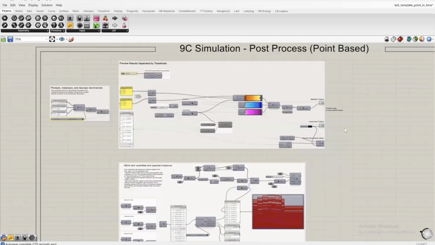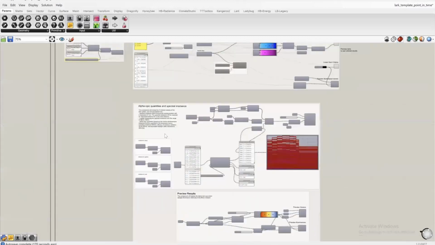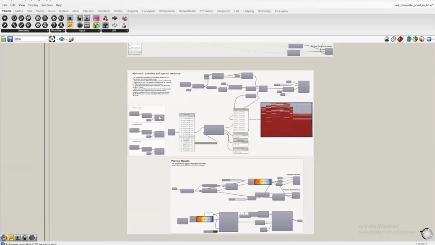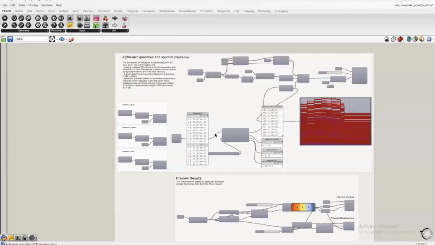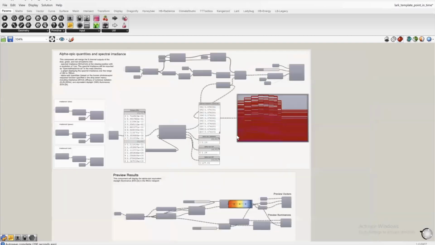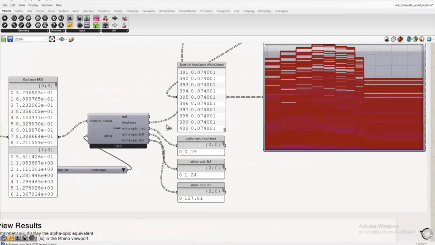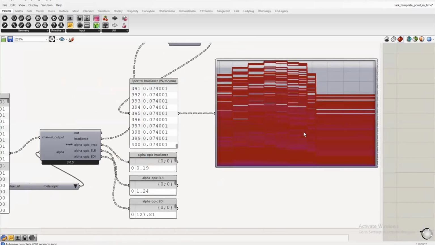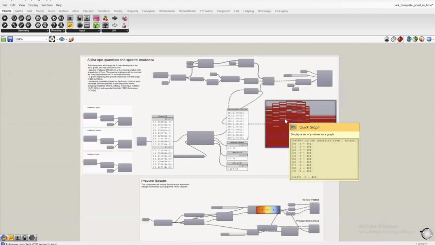And then these are also components coming from Lark version 2. So this is the alpha-opic framework developed by the CIE, and it'll show the radiance values for all the sensors here. And then it will show a step function representing 9 channels. And this is a step function representing 9 channels for all the points and all the vectors.